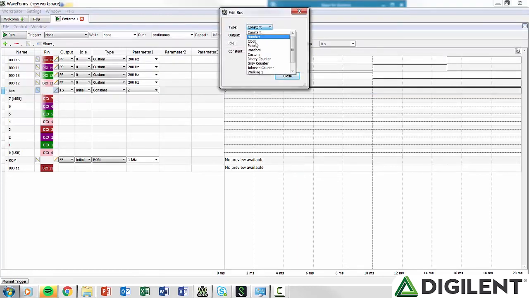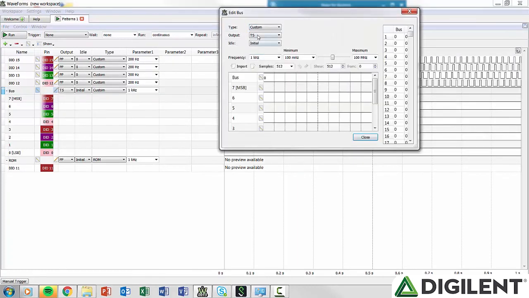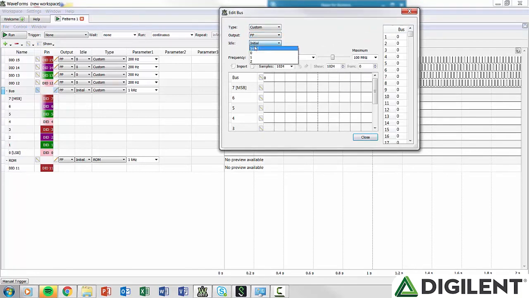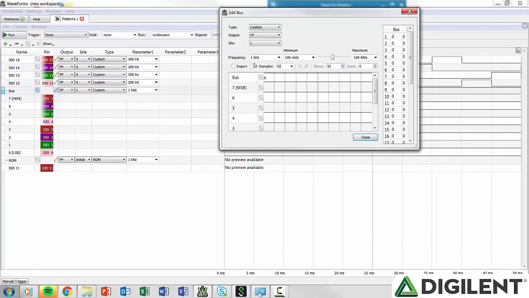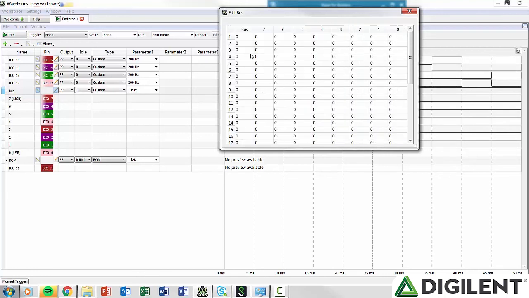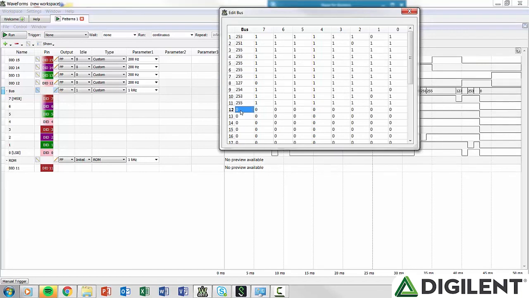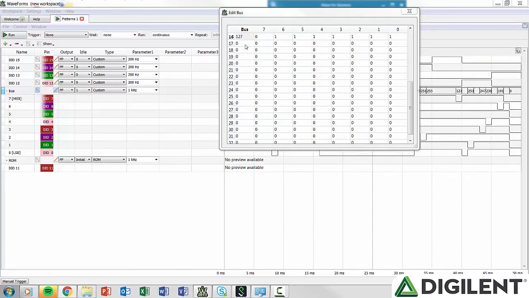For the bus, open the parameters window and set the type to custom, output to PP, idle to 1, 1.6 kHz frequency, and samples to 32. Starting with row 1 under the column, we can enter the bus value for that sample. How we enter this value is determined in the bus properties window. We selected decimal before, so that's how we'll enter it. We'll set row 1 to 253, row 2 to 251, row 3 through 7 to 255, row 8 to 127, and continue until all rows are filled with the correct values.